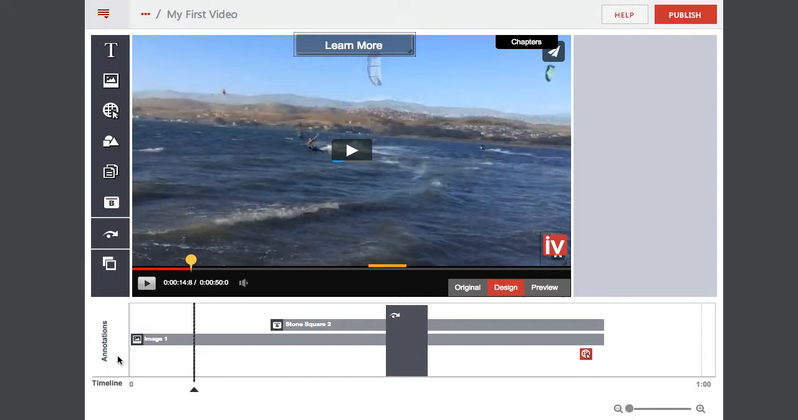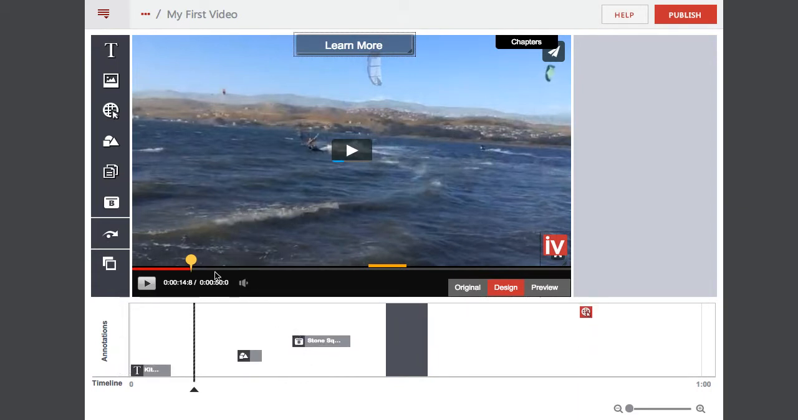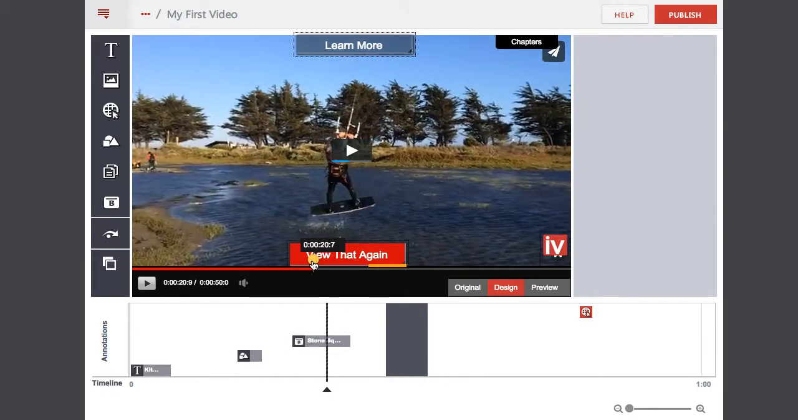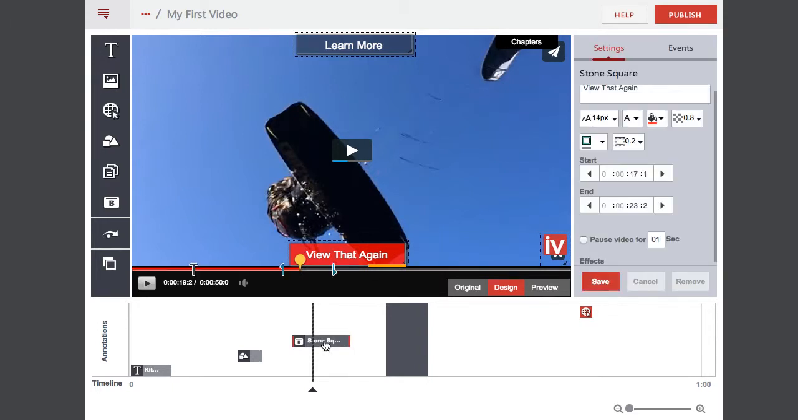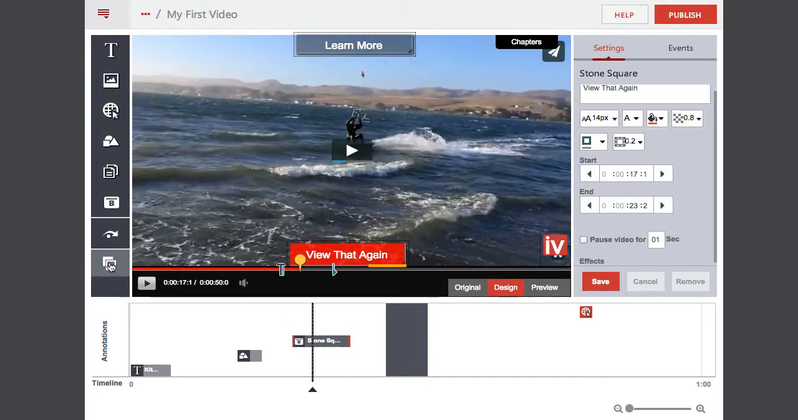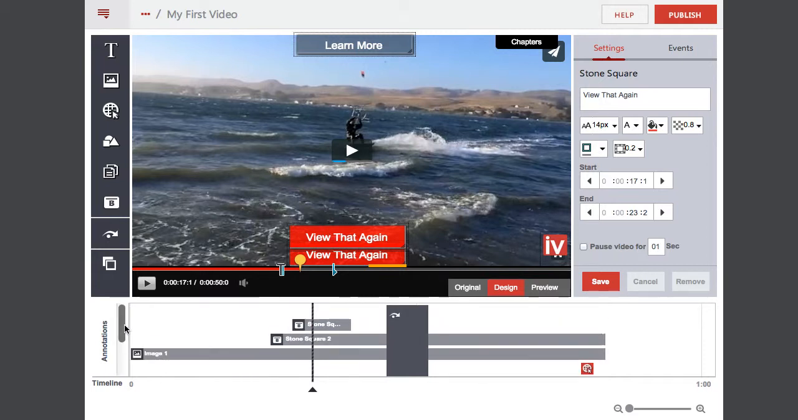Often when you're editing a video, you'll want to do the same thing over and over again. In this case, we want to add a copy of that view it again button that we had added earlier. So I locate the object on the timeline, I select the view it again, then I'm going to choose copy and create a copy of the object. Now I can simply reposition it and reset the properties so that I have a new version of the view it again feature.